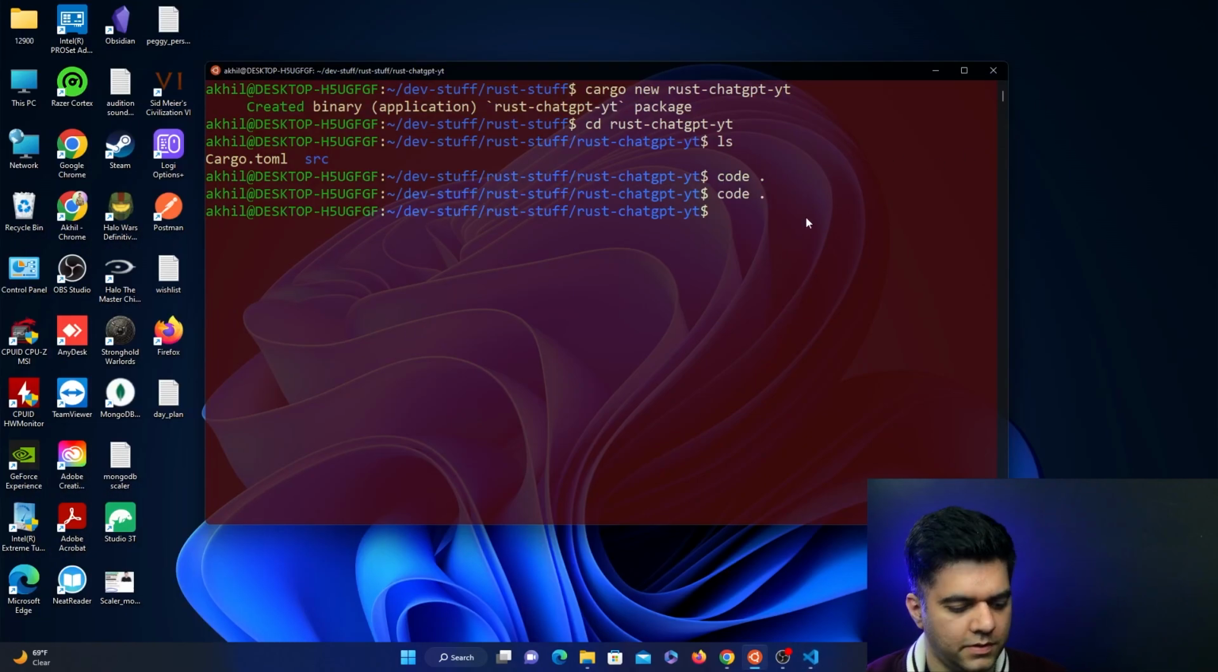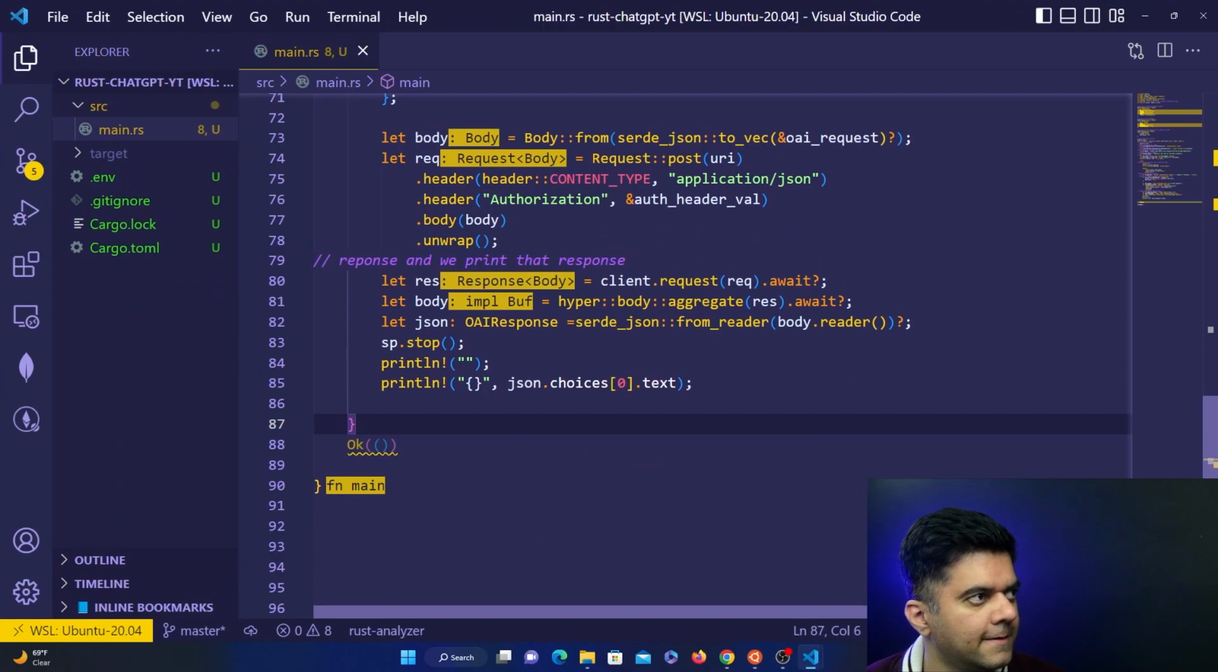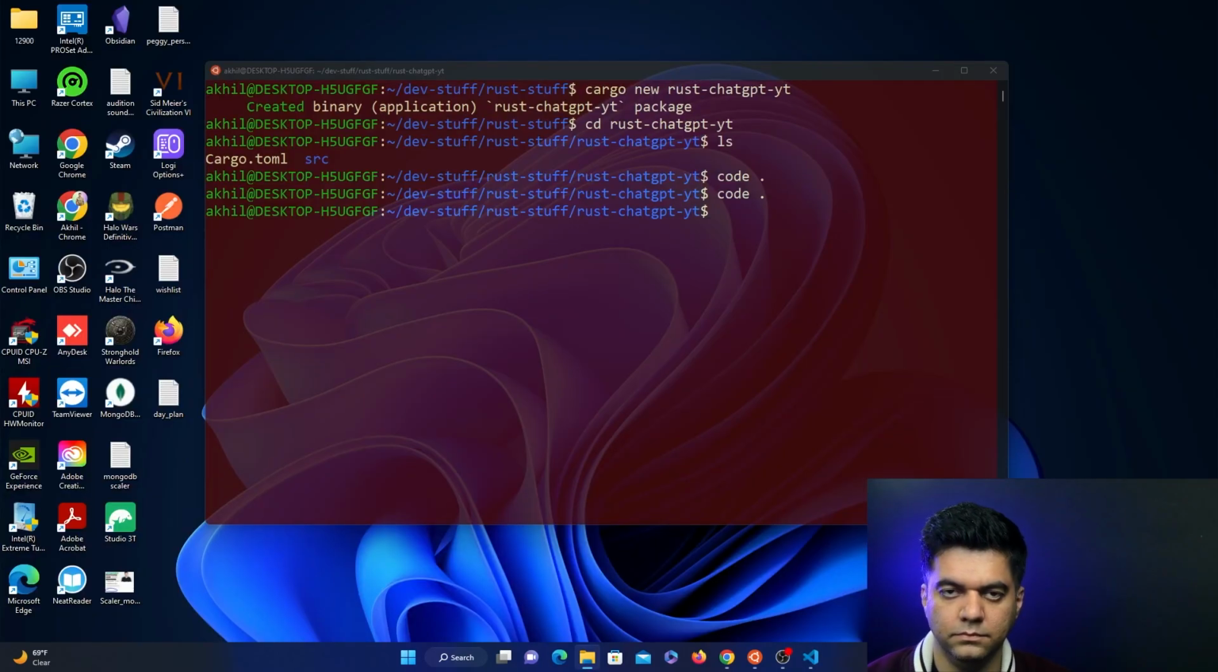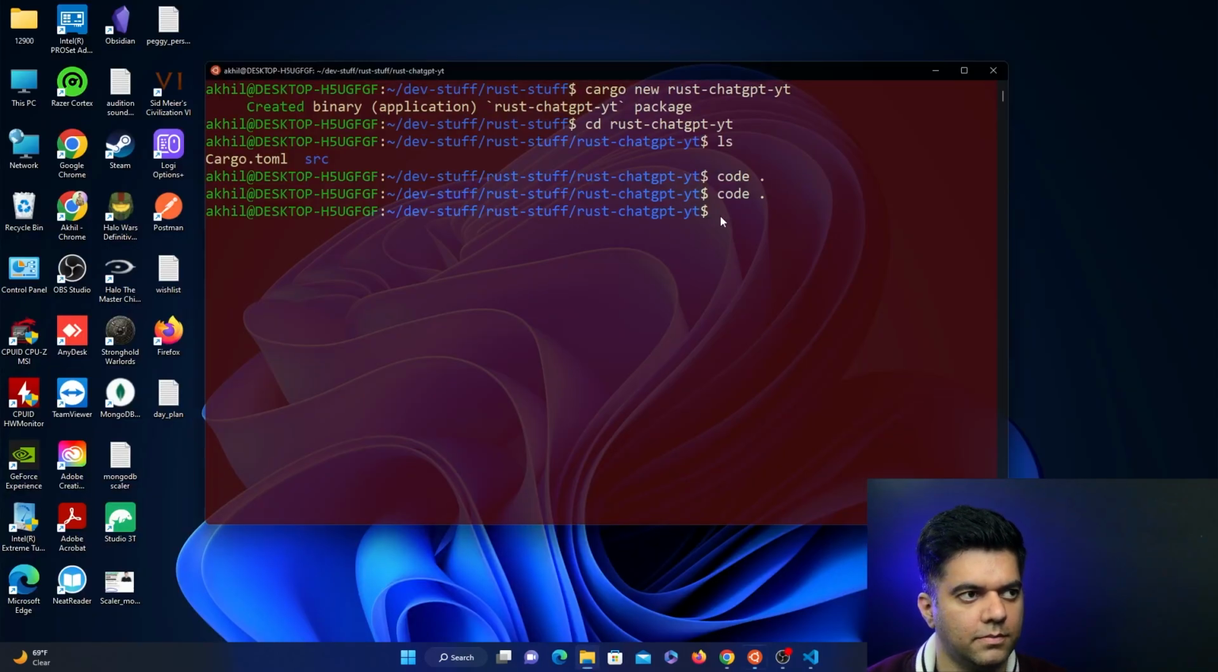So now what we can do is we can say cargo. Oh yeah, it won't work because I've not yet put my env key. So I'll do that, and then we'll run the program together. So now I've put my API key there.